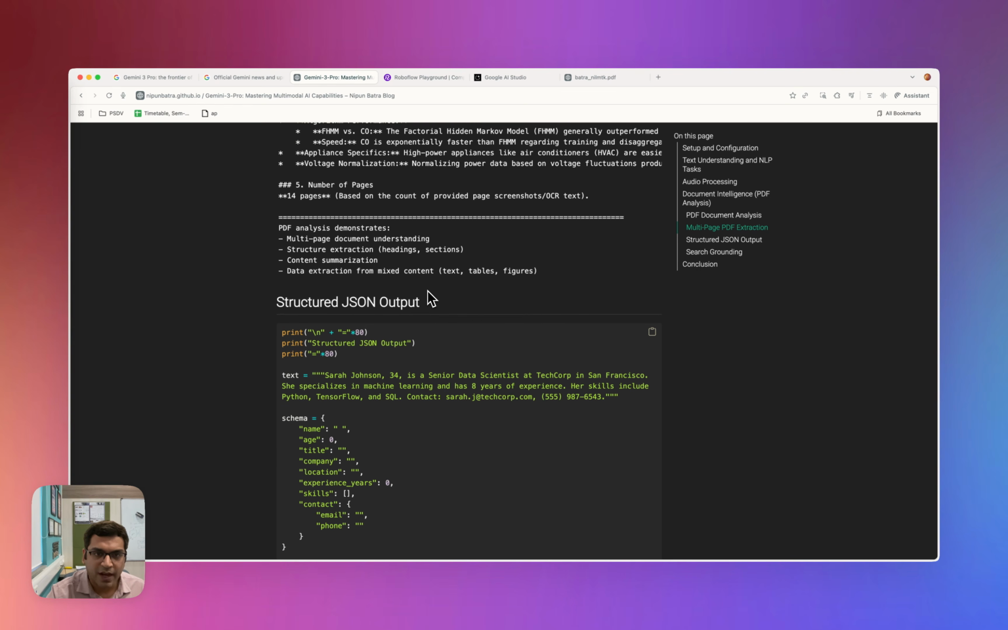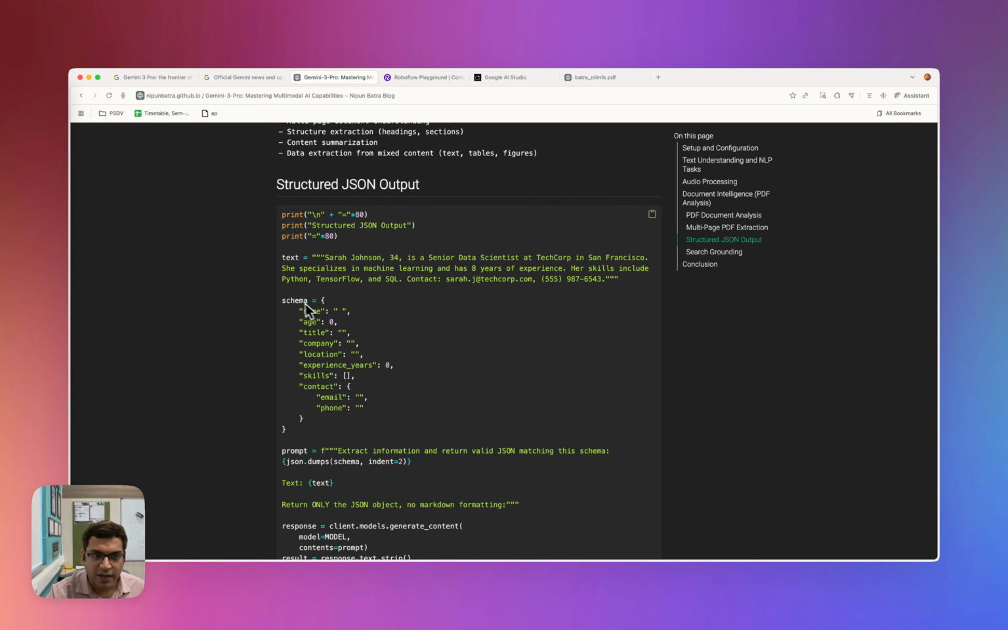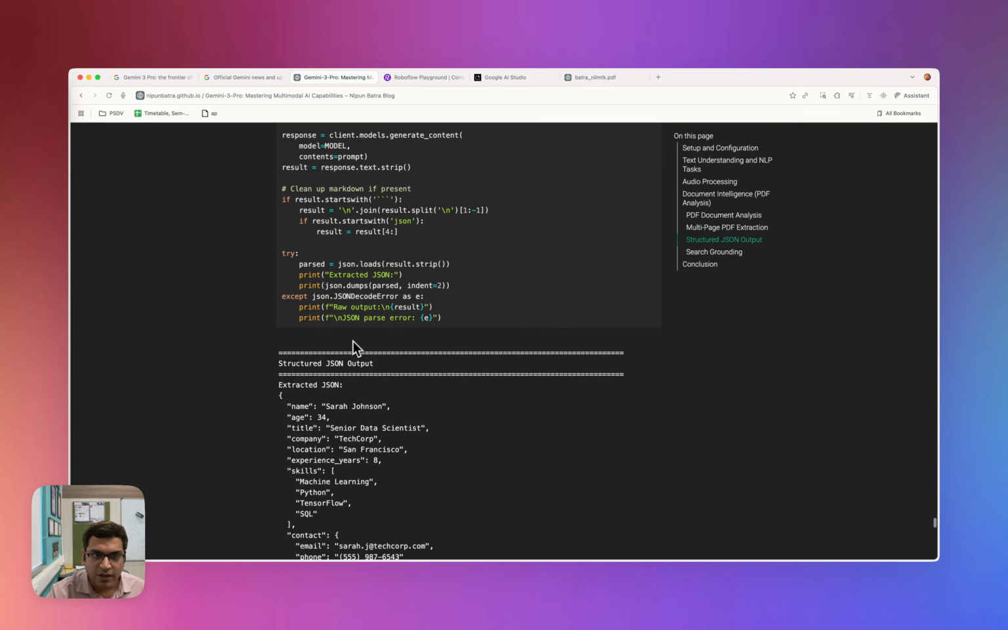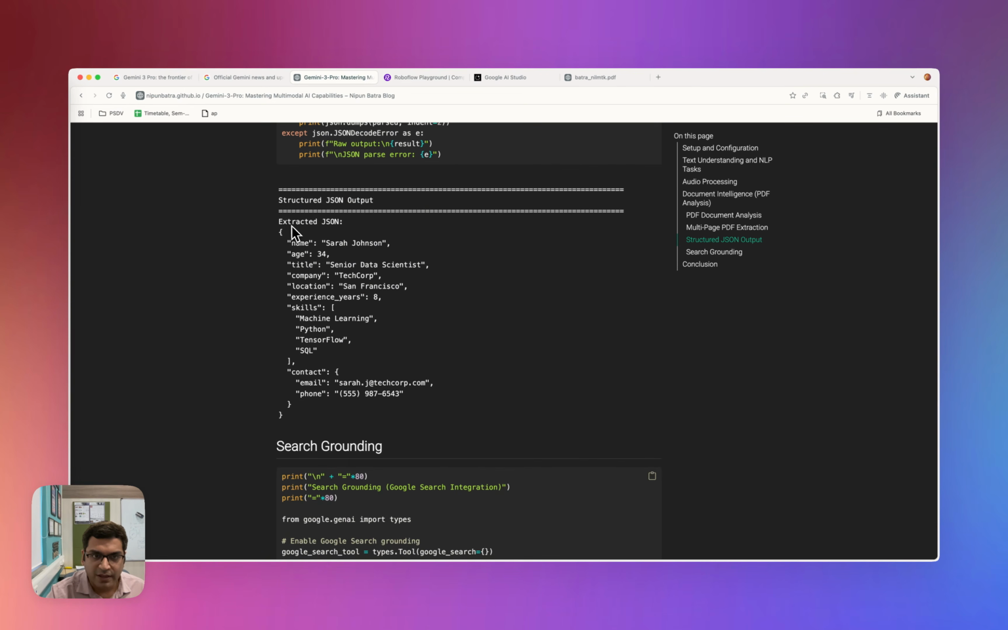Another kind of task which we've shown to some extent earlier also is to try and get a structured response out of unstructured information. In this case, if I pass in a text, I want to get in the information with a particular schema in mind: name, age, title, company, location. So it's able to very accurately get the structured JSON also.